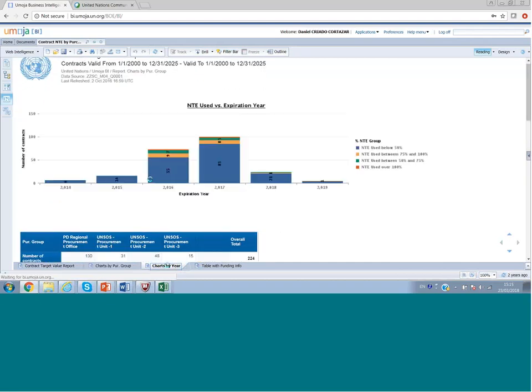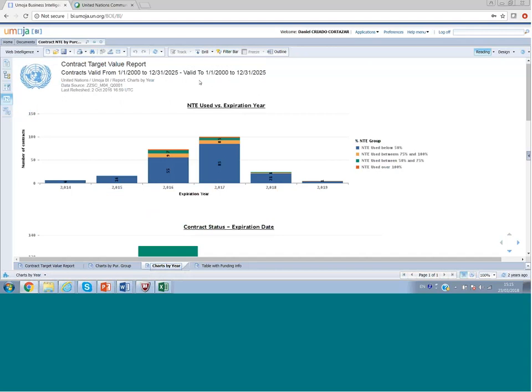The third tab, charts by year, will give you an overview of the NTE used of all the contracts you've got in your portfolio against the expiration year, meaning that these years from 2014, 15, 16, 17, 18, and 19, these are all the contracts that I have in terms of the years that are going to expire. And in some years, like 2016 and 2017, the majority of the contracts are going to expire, and then I will have information in terms of colors about the NTE used.